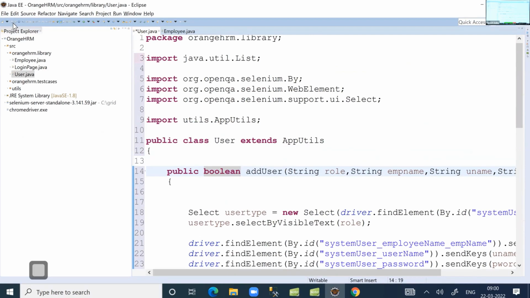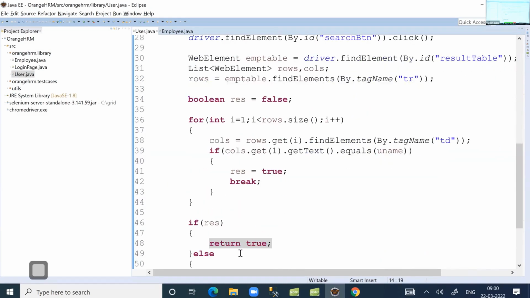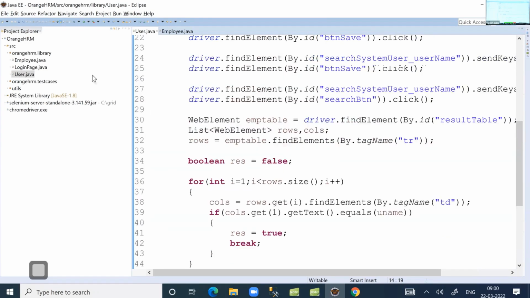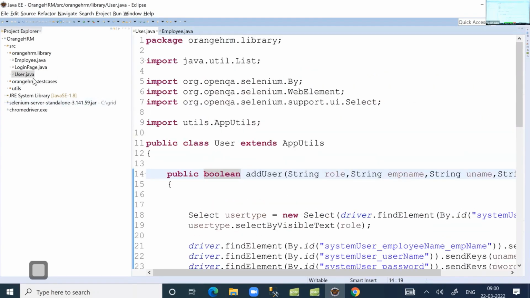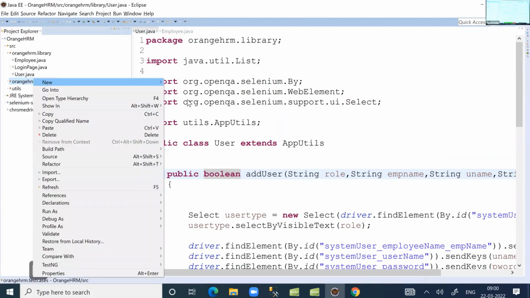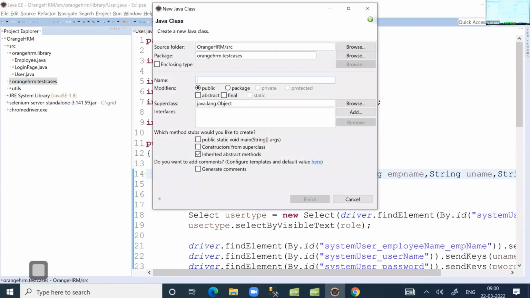So we have created one more function for adding a new user. Create the new user. Check the new user registered successfully is displayed in the table or not. If displayed true, otherwise false. I'll implement one more test case now, the user registration test case.